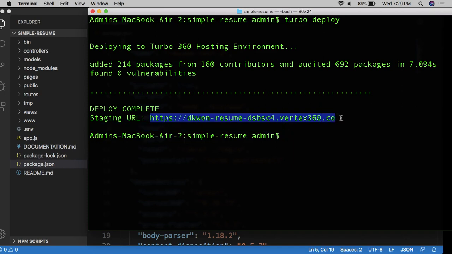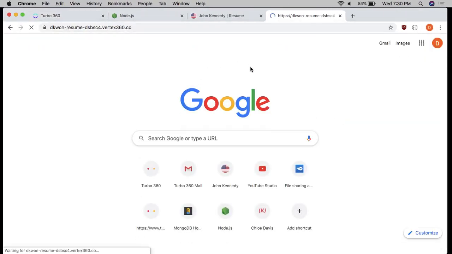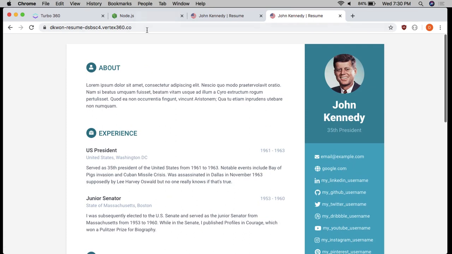So here I have my deploy complete confirmation, and that gives you your address on the hosting environment. Okay, so you just copy and paste that over into a browser, and I should see the same thing, which I do. But this is now deployed. This is on the internet. We just published the website.